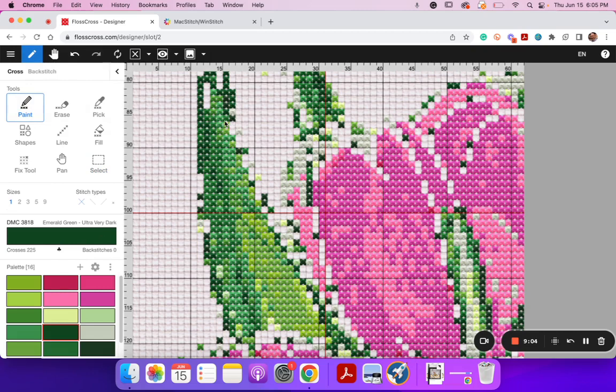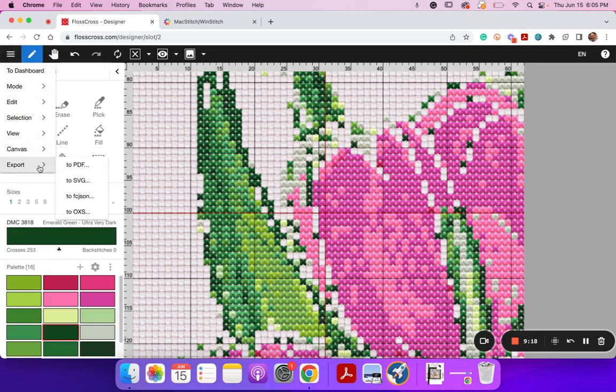Let's go ahead and go back to Paint. Let's fill this in here. All right. So now I want to export this. I'm going to go up to this little hamburger over here on the top left-hand corner, and then I can go to export, and I want to export it to a PDF.